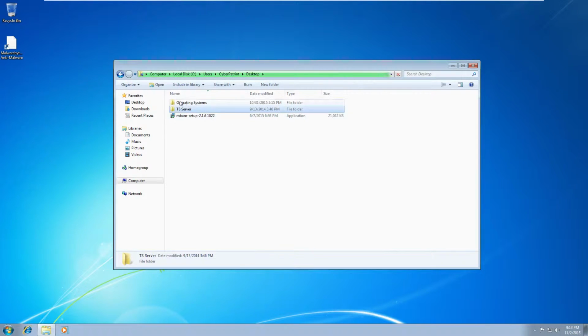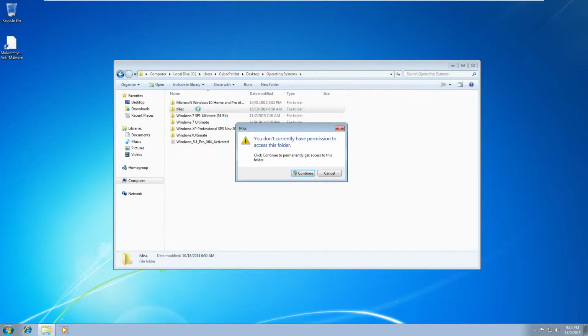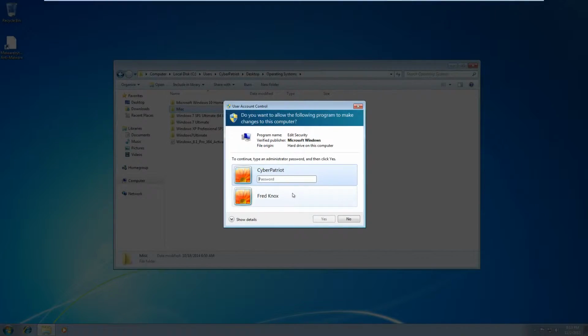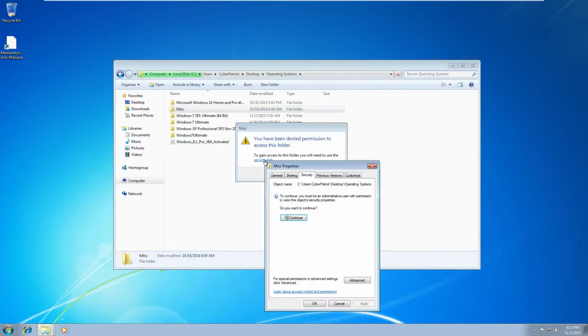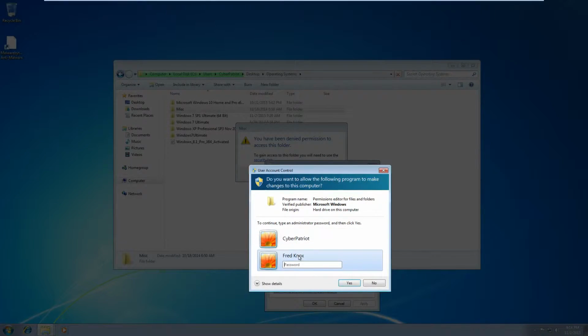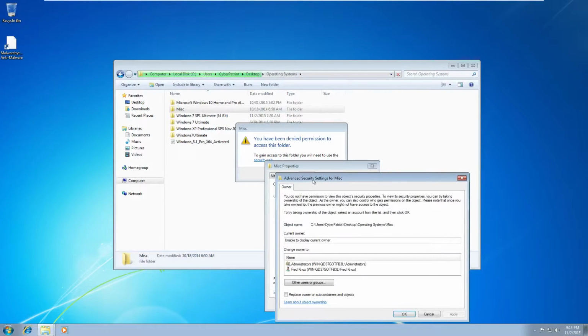And for argument's sake, let's just do it with the operating systems again. If we go to miscellaneous, we can click continue. We can click Fred's account, click yes. You've still been denied access to this folder. We can go to Security tab. To view this, you must be an administrative user with permission to view this object's security properties. Do you want to continue? We can click continue, his again, and yes.